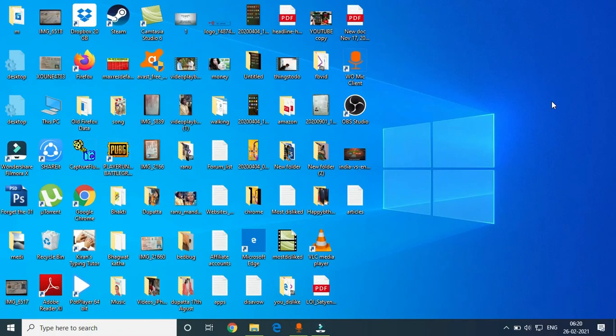Hello everyone, in this video I will show you how to turn on Bluetooth in Windows 10. So if you go here in the taskbar and click on this little arrow icon, then you will see a Bluetooth icon right here. Okay, so if it is not coming, then first of all you need to do a few basic things.